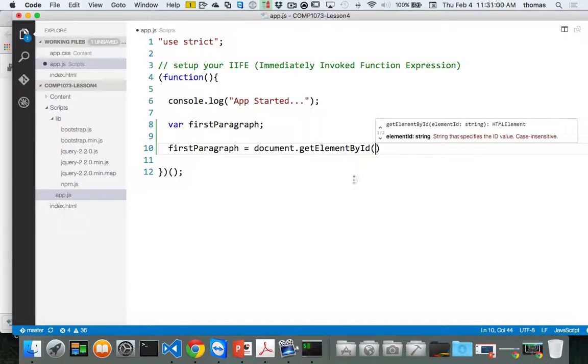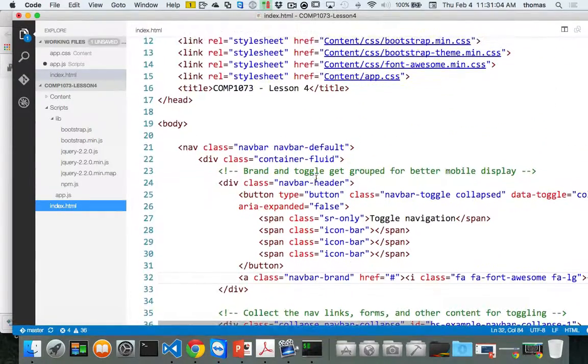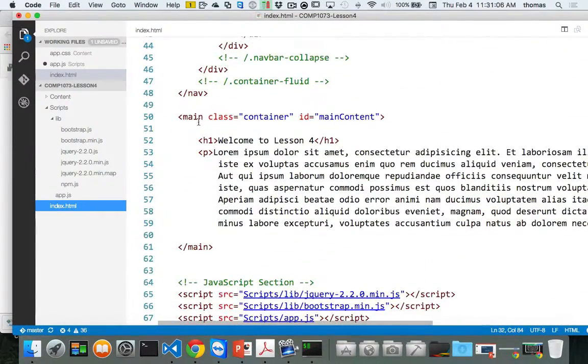What does that mean? Well, let's refer back to my index.html. I do have an ID for my main. My main class is container, and I made an ID of main content. I want to target this container, okay, cool. But what if I want to target my paragraph? I can't target my paragraph with document.getElementById unless I have an ID for my paragraph.